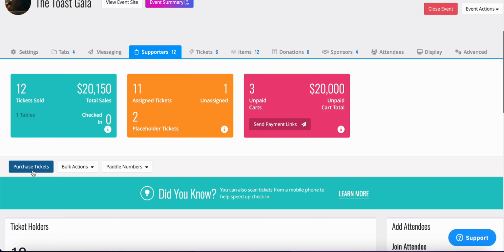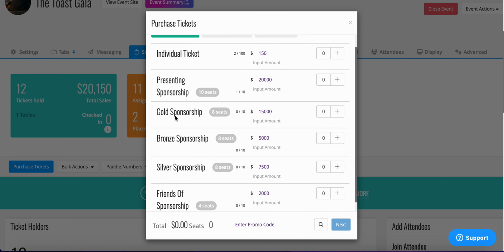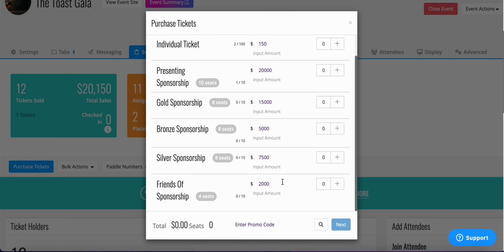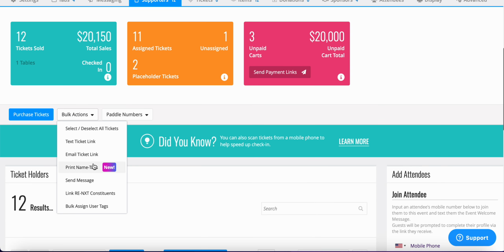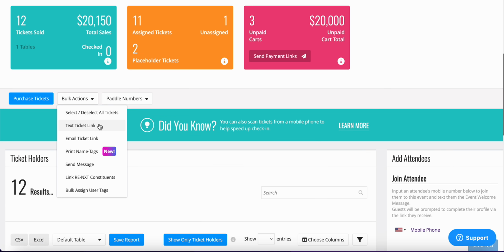If you were to click on purchase tickets, it will then populate all of the information that you have on your tickets tab. Under our bulk actions here, we can easily text or email ticket links to those that have phone numbers and or emails on file. You can also print name tags here, and it will allow you to go ahead and select the format in which you'd like.